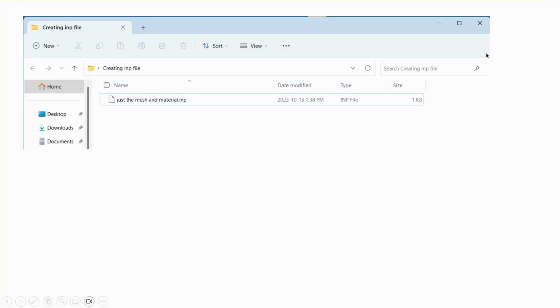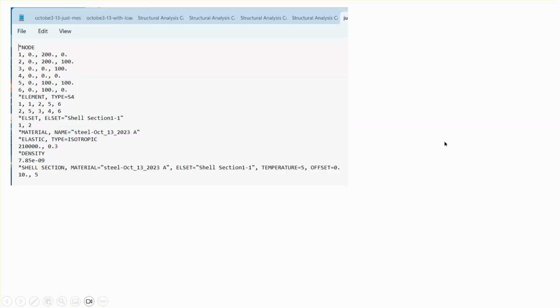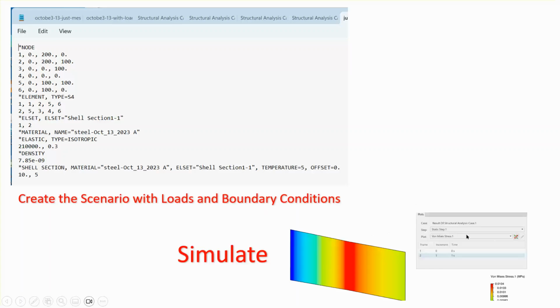And if you go to that folder where I specified creating an INP file, that file is created, but it has extension INP. So in order to open it, you really have to right click and open with a text editor or something like that. Okay, so here is your INP file, but it just stops there. There's nothing after that because I did not apply the load and the boundary conditions, etc. So that comes next, okay? So create a scenario with loads and boundary conditions and then run it, okay?